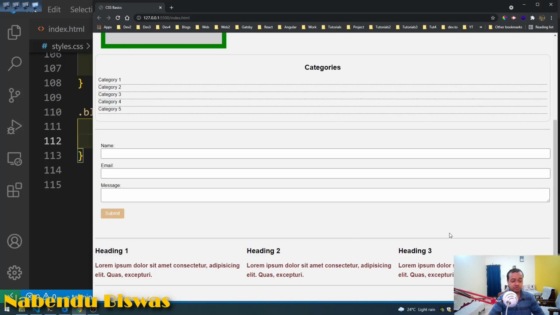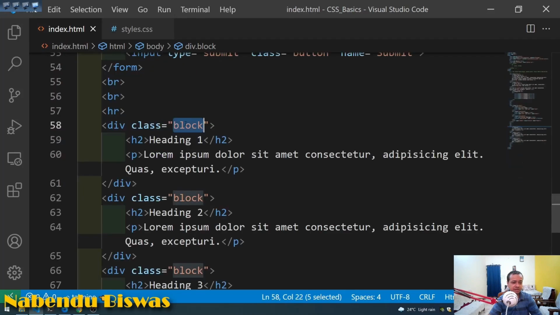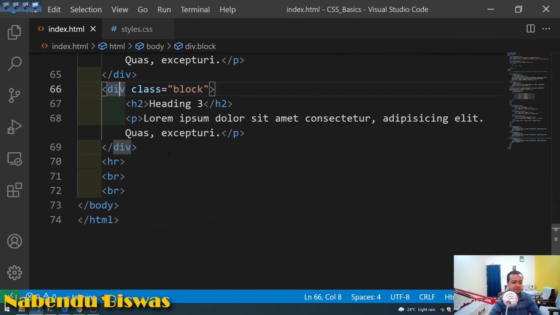Now with the float, we always have to do one thing. Generally it messes up the things which come after that. Sometimes it messes up, sometimes it doesn't, so it is not very stable. What we need to do after we float something is use an empty div. That is a way to fix the issue, and that empty div, generally we give it a name known as clearfix.